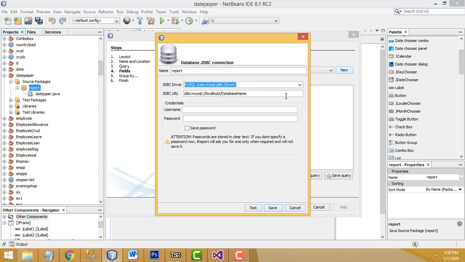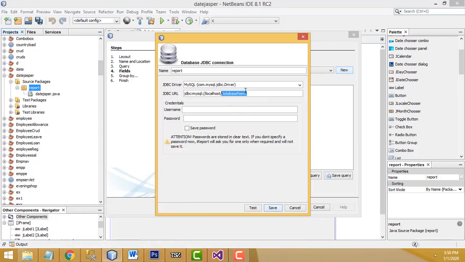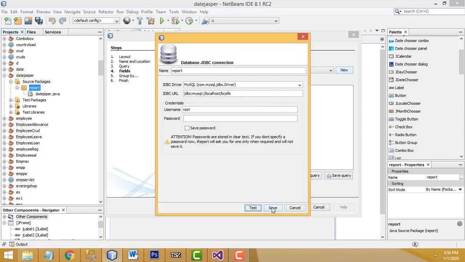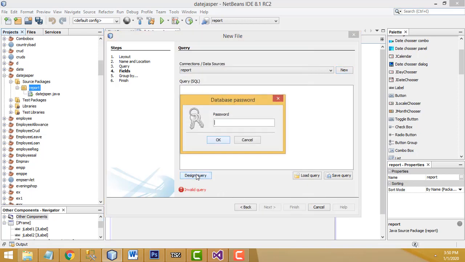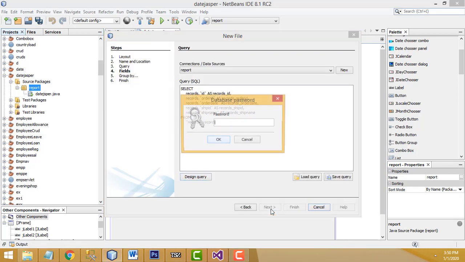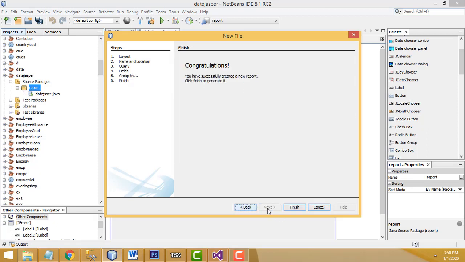You have to write it like this. After that, the name of the database. What is the name of the database? This is the name, right? B Cafe, right? You have to write B Cafe here. This is the user credential. You have to write root as the username, password blank, right? So you have to test whether it's correct or not. Connection successfully saved, right? Now here design the query. Okay. Double click on it to get all the fields of the table. Click OK. For the next, I need all the fields. Next, finish.